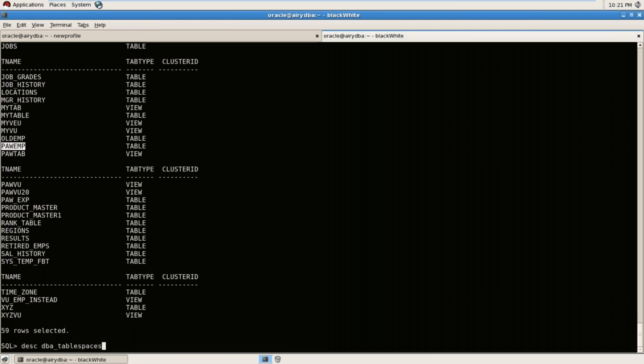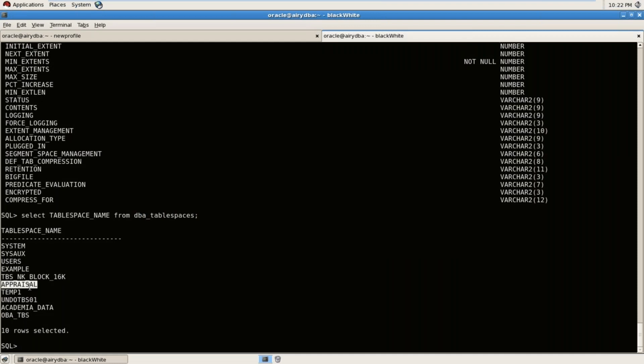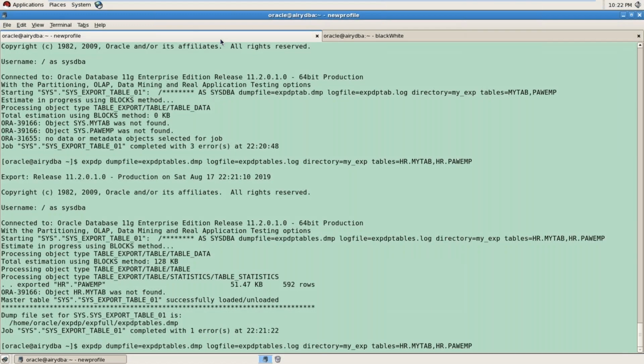Come in, right? So select from DBA_tablespaces. Right. So my table space name is this and this. I'm using these two table spaces, right? So the syntax is tablespaces, right? And the tablespace name.